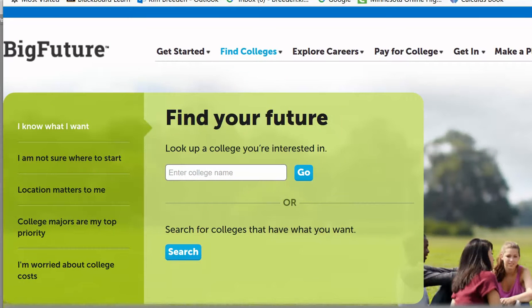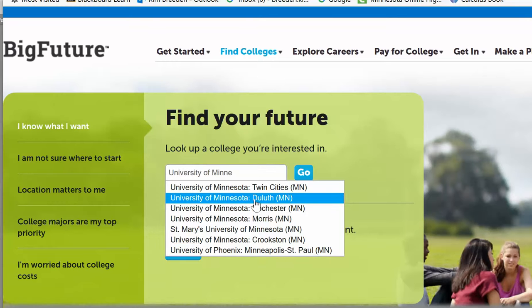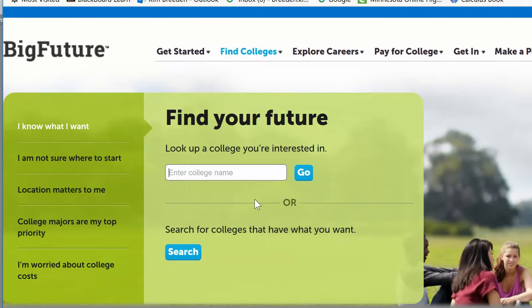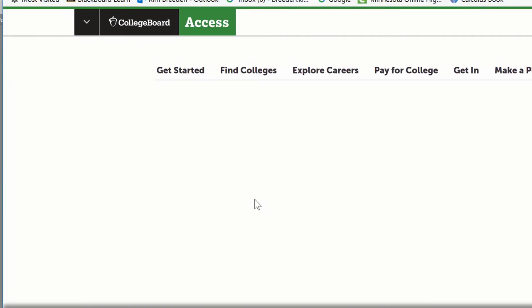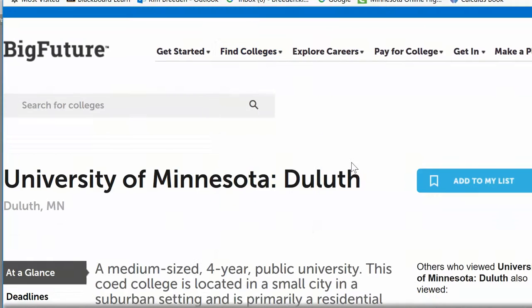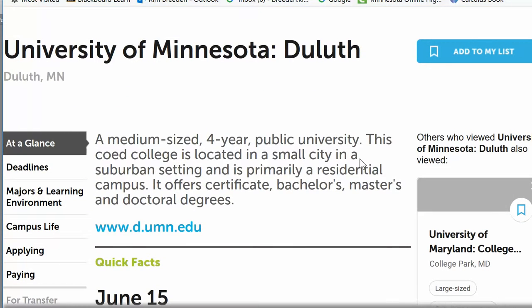There are many different ways to explore colleges. First, if you have a particular school you're interested in, you can type that name directly in the search box. As you're typing, it will give suggestions. So, for example, University of Minnesota Duluth, and it will go directly to information on that school.